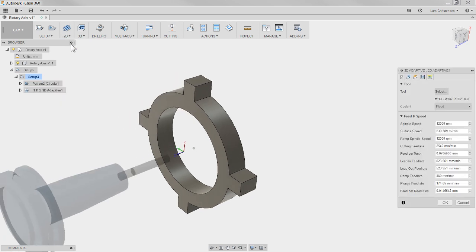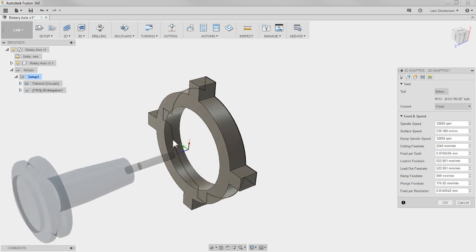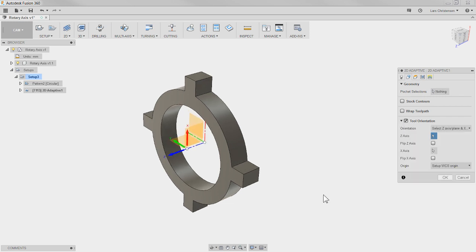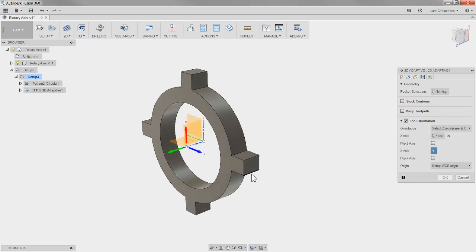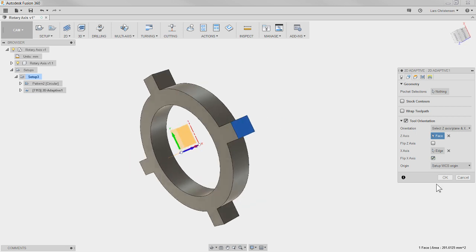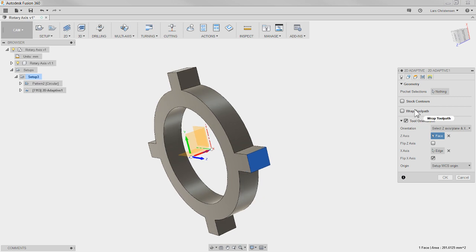And again, you will see as soon as I select that, it defaults to the default setup origin. So we're going to do the same thing as we did before. We're going to go into the geometry tab. We're going to use the tool orientation to place this live tooling example with the direction that we want. So now we've got that here. And then there is this wrap feature sitting up here.